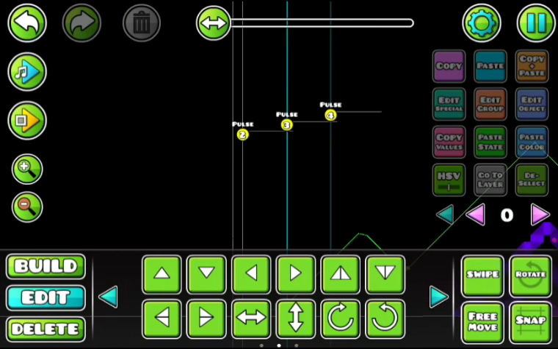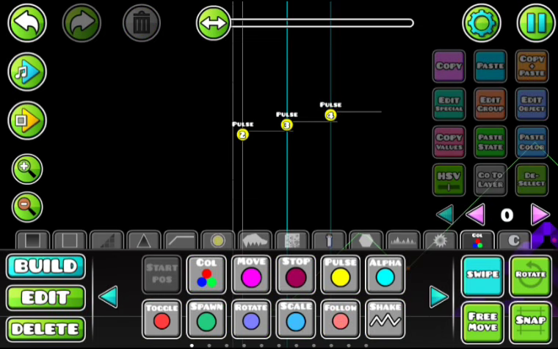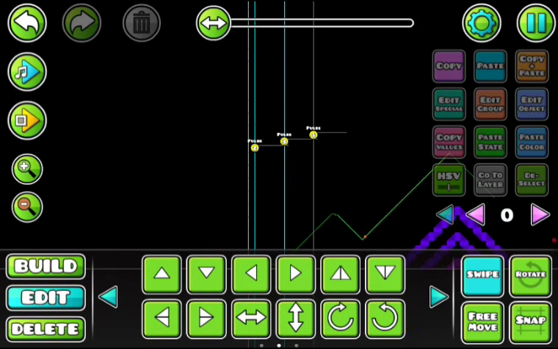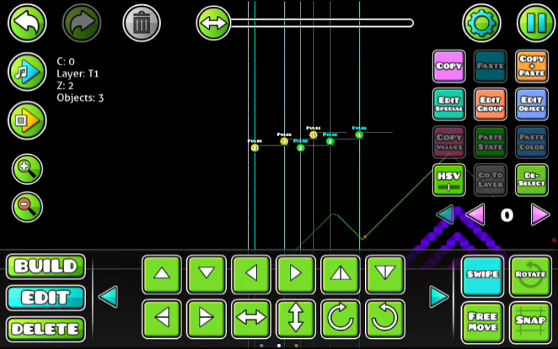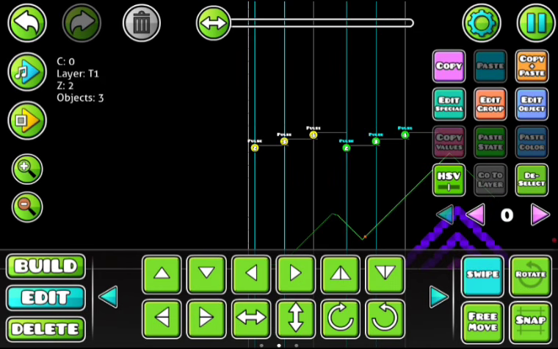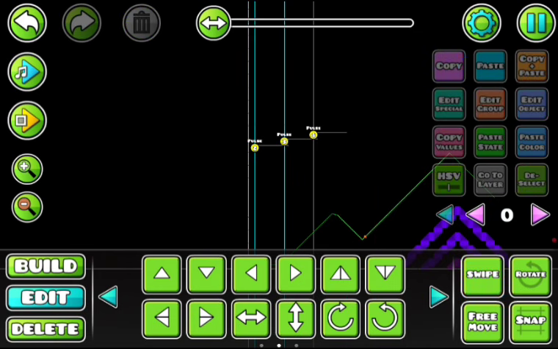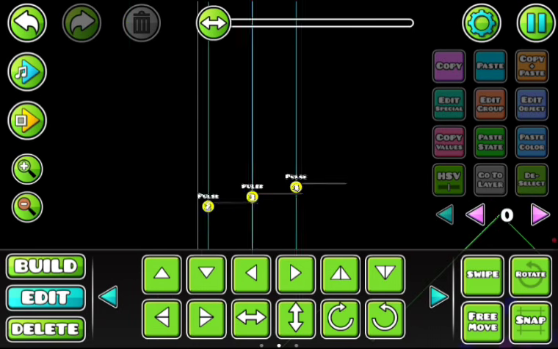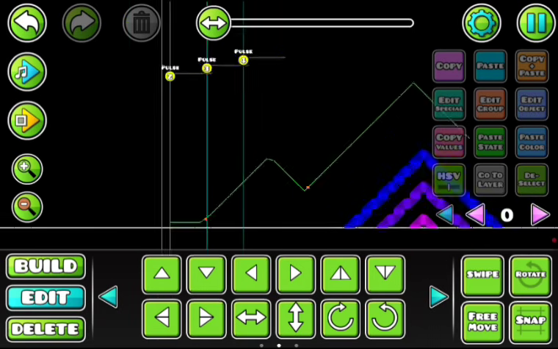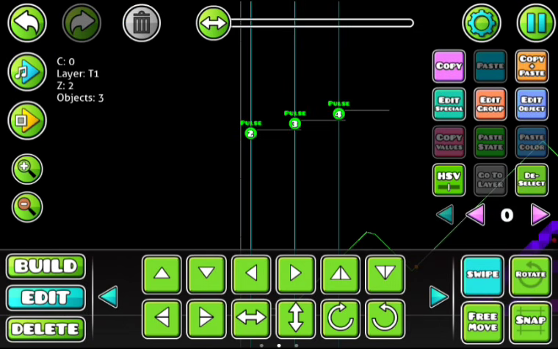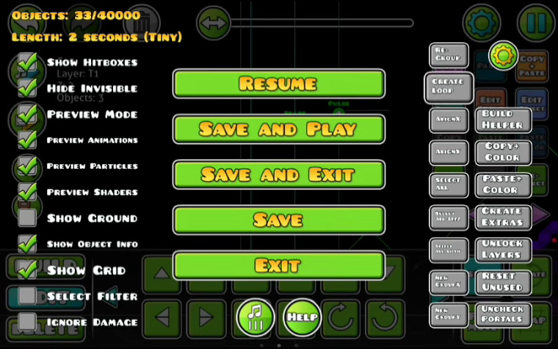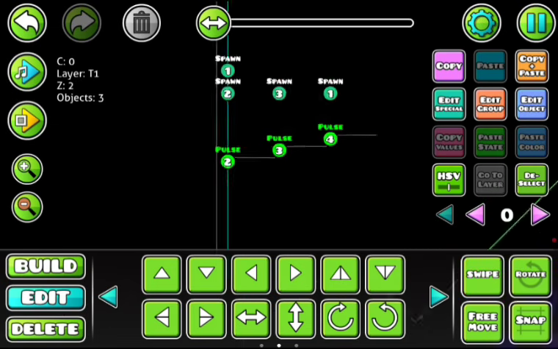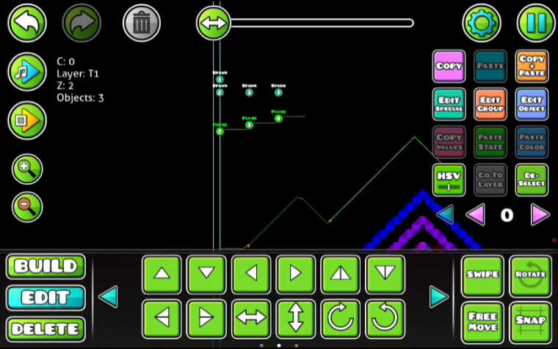But here's the thing. How do we get it to repeat? Well, some people do this and select it and just keep doing it over and over again. But that's just a waste of objects. So, how do we get it to repeat? Well, not like copying and pasting these pulse ones. You select all of these, then you go to the menu and click on Create Loop. That's the one that's getting bigger. Just put a bunch of spawn triggers, and now it should repeat itself.